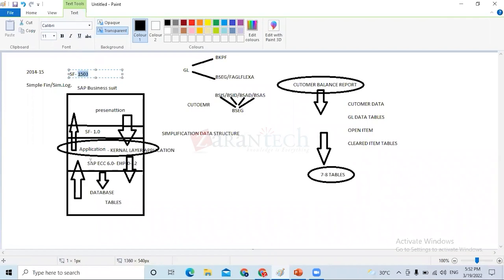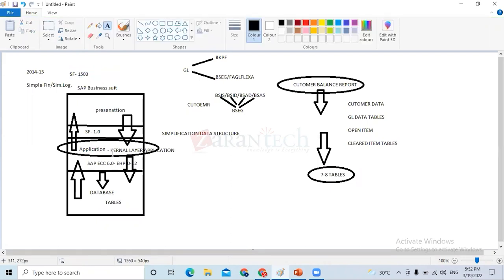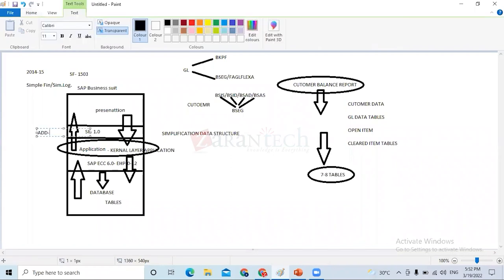But Simple Finance is not an application. Simple Finance is an add-on on top of your kernel level application. The kernel level application is nothing but the SAP ECC application. So there will be one more layer developed on top of it, and that layer we are going to call Simple Finance. So we call Simple Finance an add-on. Very, very important: add-on.